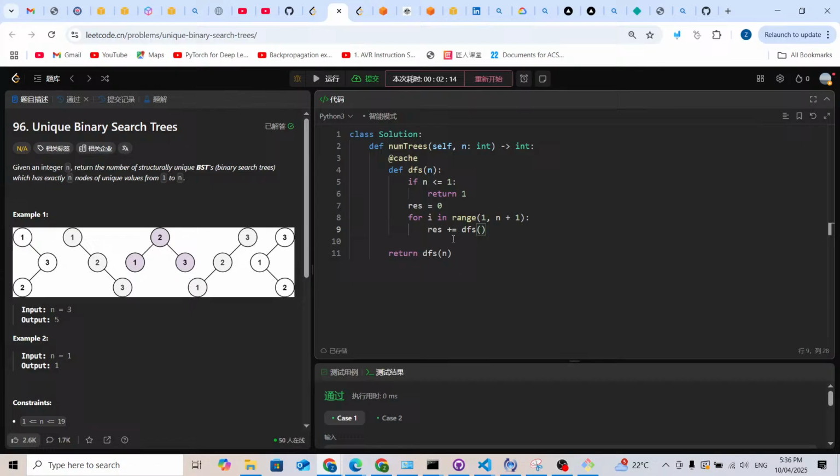So how many different cases at the left side? So for example, if i equals 1, how many cases at the left side? Definitely gonna be i minus 1. If i equals 2, how many cases? It's gonna be DFS 1. Yeah. And how many cases at the right side? It's gonna be DFS with n minus i.